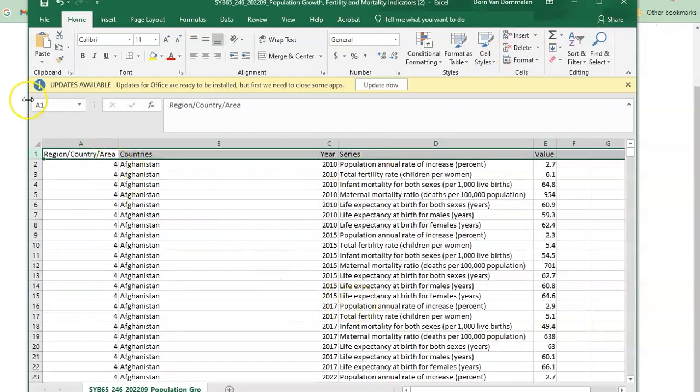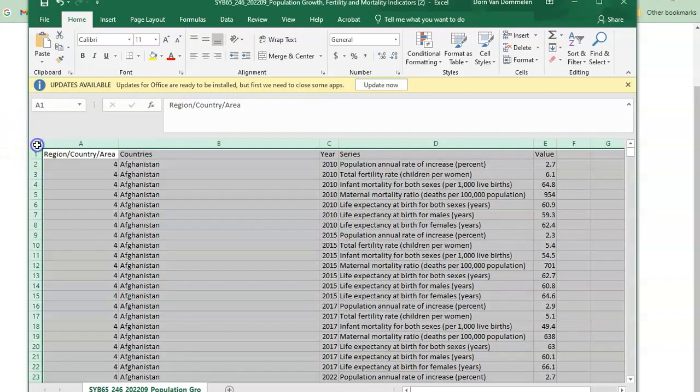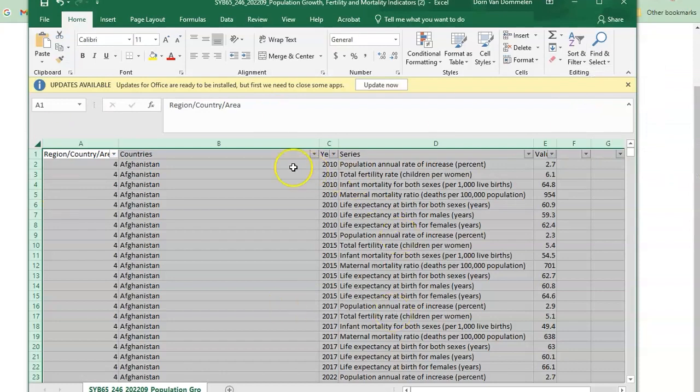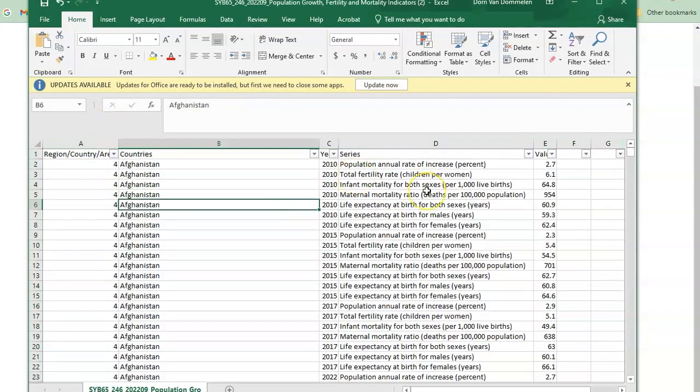And then the next thing you want to do is click on this little tab in the upper left-hand corner right here, and then go to Sort and Filter. Once you've clicked on Sort and Filter, you can create filters by clicking right here. So now I can filter every single one of these columns. And what we can do is sort them so that we can get rid of year data that we don't want, and also the series data that we don't want as well.